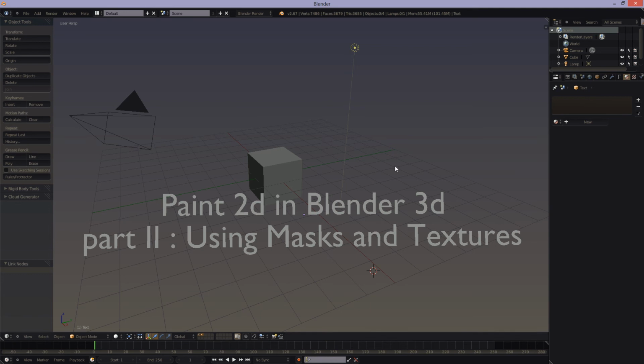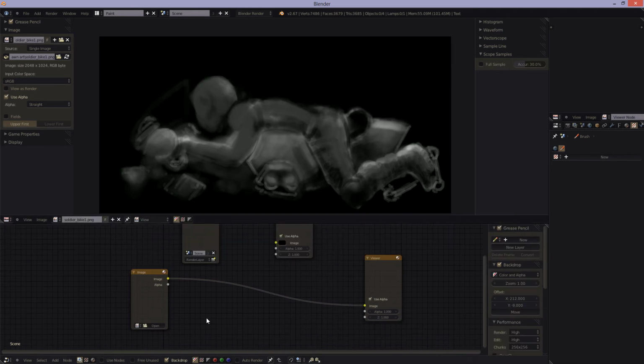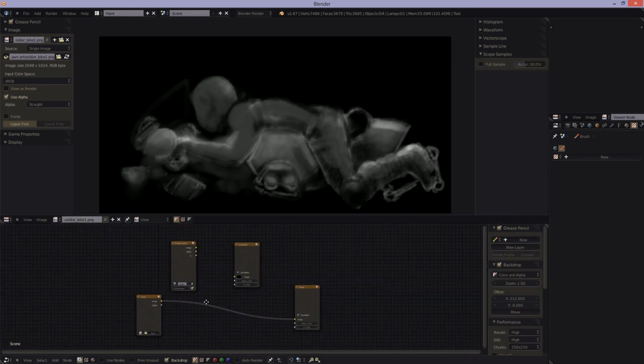Hi, we're going to cover painting in 2D and Blender 3D again. Part 2, we're going to use masks and textures. I want to go back to the setup we talked about with paint, where we have a workspace for the UV image editor. We have our compositor at the bottom.